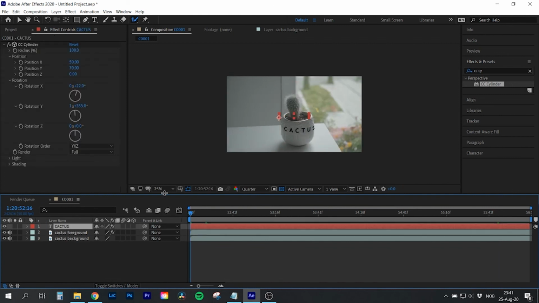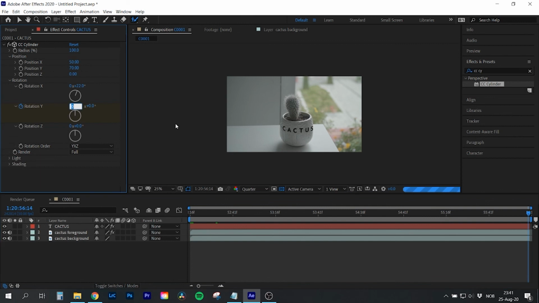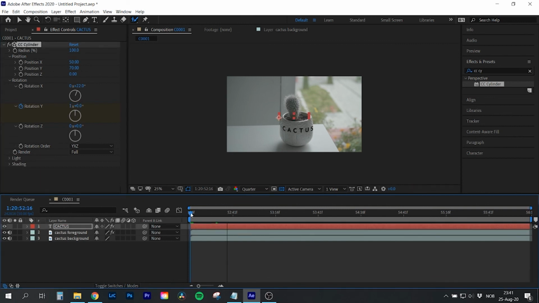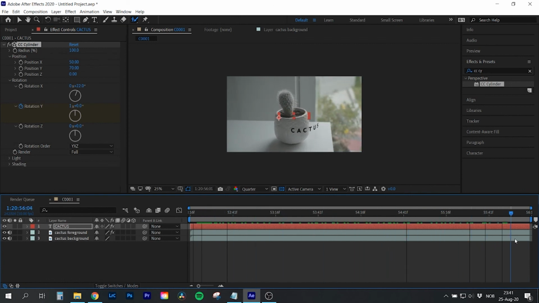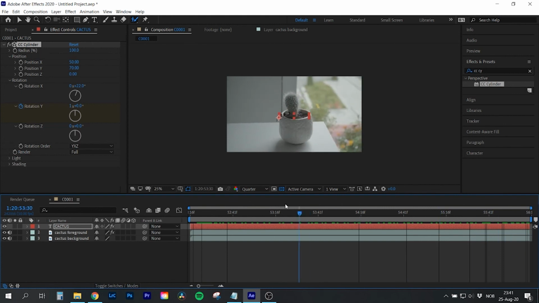Now what we want is to animate the rotation of the cactus text. So go to the start of your clip, hit rotation Y, and let me just reset this to 0, and hit the stopwatch icon, go to the end, and we want to rotate it one time around, so 360 degrees. So we can see the text rotates around the cactus one time for the length of the clip.